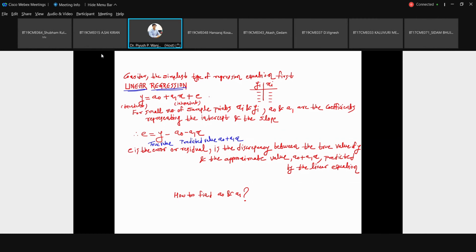So we'll start understanding how to determine the values of A0 and A1, which are the constant values, by considering the simplest equation, which is linear regression. Here you can have the data as yi and xi. In our case, the biological activities you already know, and the molecular descriptors have already been calculated by the software. So this data you already have.